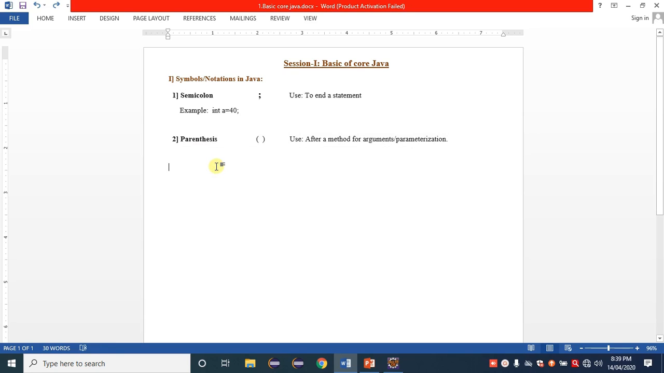a parenthesis. This parenthesis is always available with a method or with a constructor. The symbol is available on the keyboard of our machine. What is the use of this? We can pass arguments and parameters by using this symbol. Suppose for any method I need to pass some data type. In that case, inside this parenthesis we can pass the data for that method.